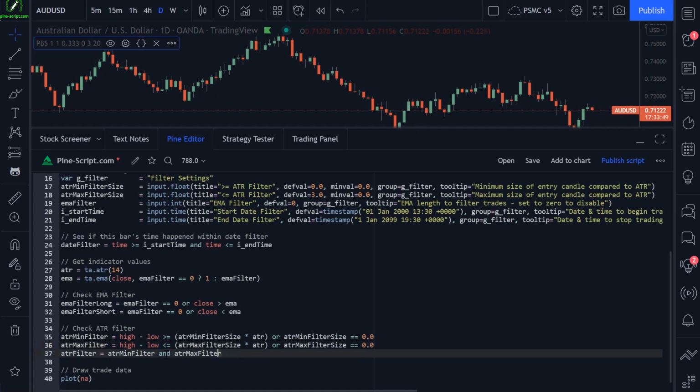Then we combine these two filters into one ATR filter variable called ATR filter, and we just check, is this filter true and is this filter true? If one of these fails, then ATR filter is set to false.